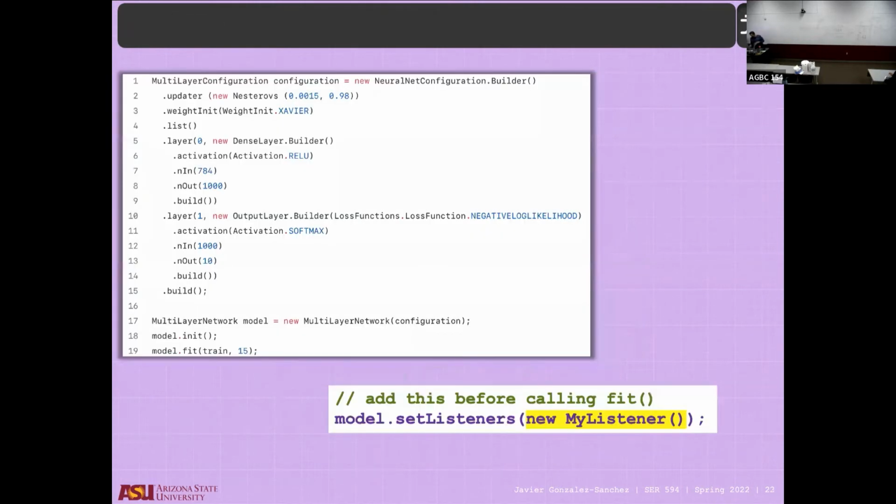Two steps to use listeners. Do you remember what you did with listeners for graphical user interfaces in Java? One thing you need to do is add the listener, or add the observer. Here, we do not have a method add. Set listeners. To whom? To your model. Which model? The one that we have been using, this variable here, the multi-layer neural network.